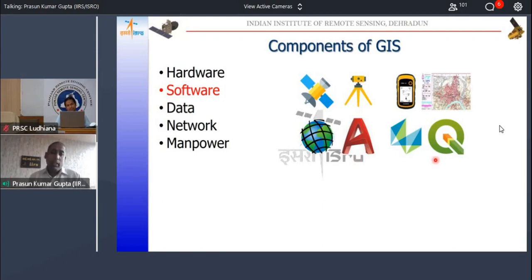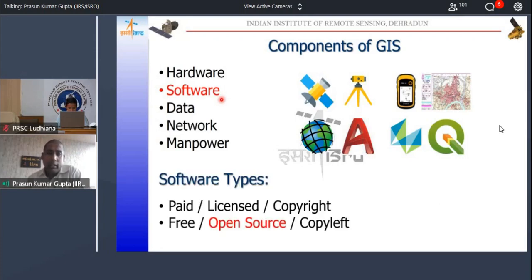Then there are open source softwares. Then you have lots of data. Data could be coming from satellites, from field surveys, from topo sheets, Survey of India maps. So a lot of data sources are there. Then you have a network and trained manpower which work on GIS to come up with actionable data. The topic of interest today is the software, and within software there are multiple types.